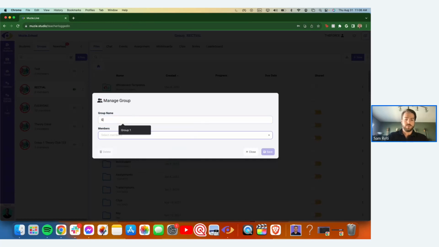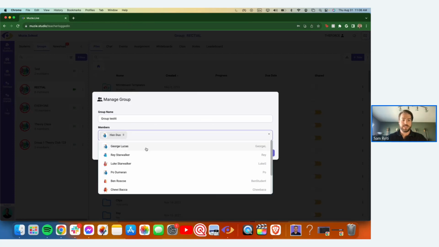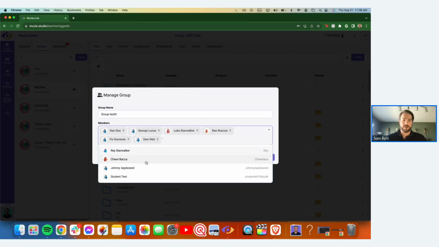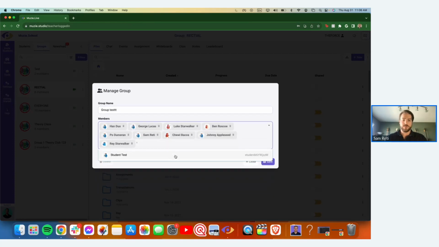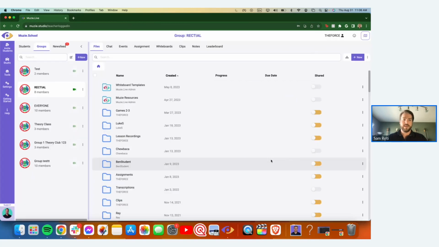You can select group test, and then you can just go through and select all the students that you want to be a part of that group. And then once you've done that, you hit save, and now that's just in your group list. To start a group lesson, you can just click on this and then hit start group lesson, and that will fire up the online room immediately.